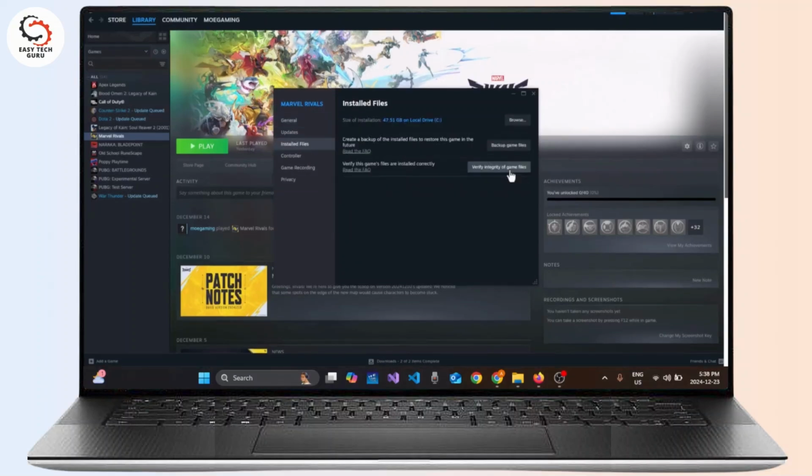The second step is to verify the integrity of game files. If the launch options don't solve the problem, the next step is to verify the integrity of your game files. Here is how. You need to simply go back to the Properties menu, select Installed Files, and click Verify Integrity of Game Files. This process will check for missing or corrupted files and fix them automatically. It may take a while, so be patient.